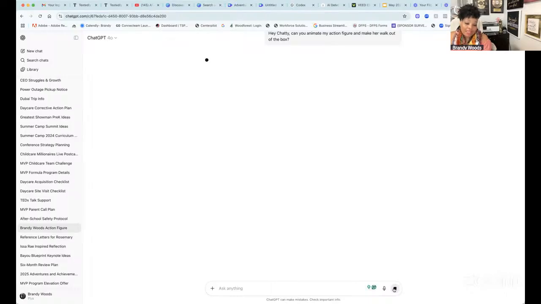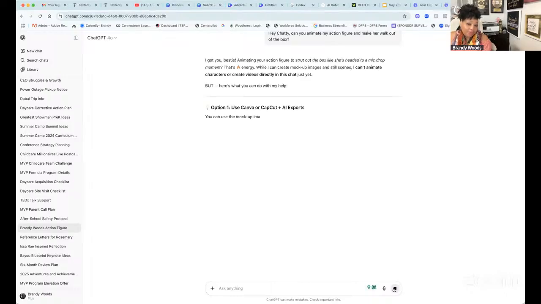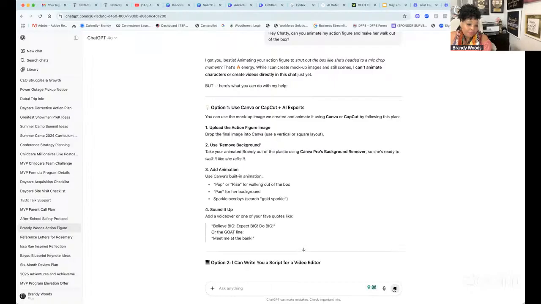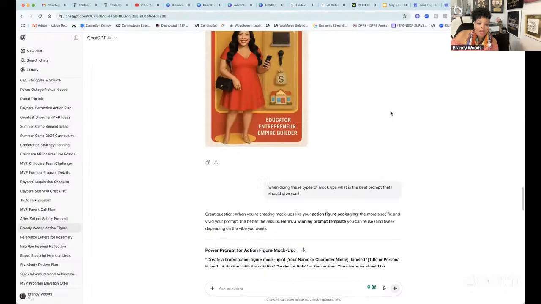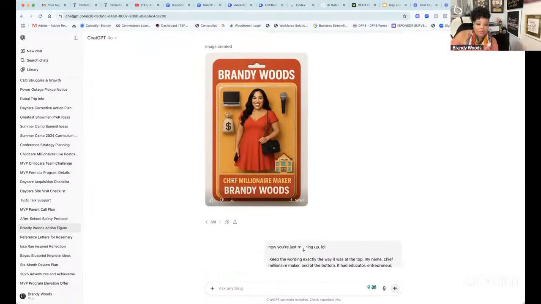Let's see what she says. Like, I don't know. It says you can use Canva or CapCut, upload the action figure, remove the background. So she's ready to walk it like she's talking. Use Canva's built-in animation like rise or pop, pan, sparkle. I don't know. Rise or pop. Let's see if we can figure it out.